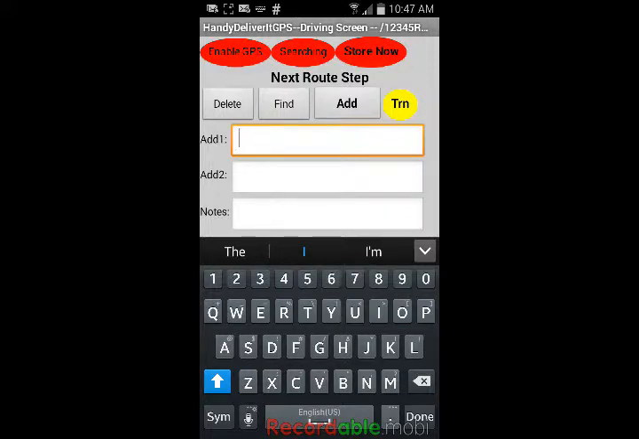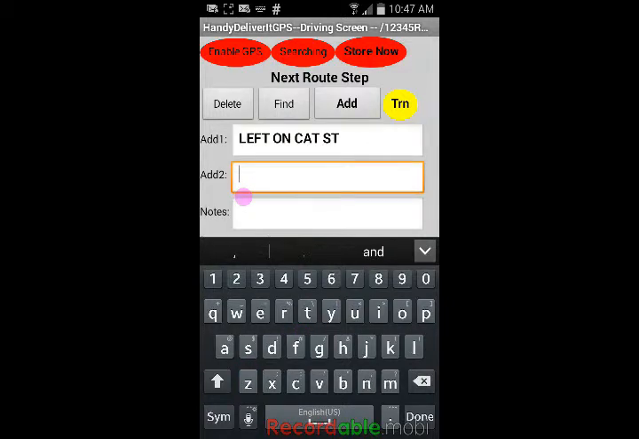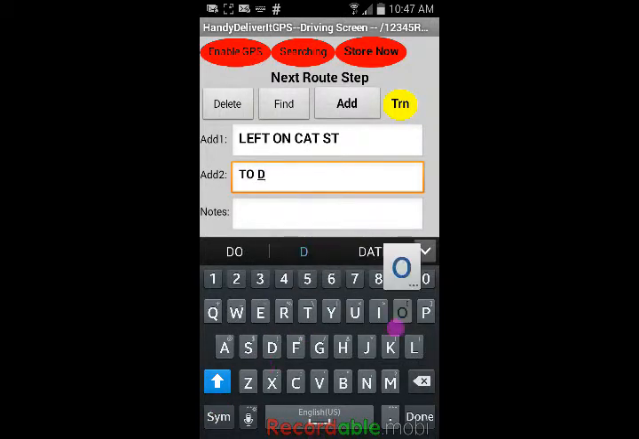Okay, so let's type in the first one on the list, which is left on Cat Street. The next thing that I recommend putting in is where you'll turn next, because when it comes up on the screen, you'll see where you're going to be going to right away. Okay, and you're going to be going, again in caps, to Dog Road.